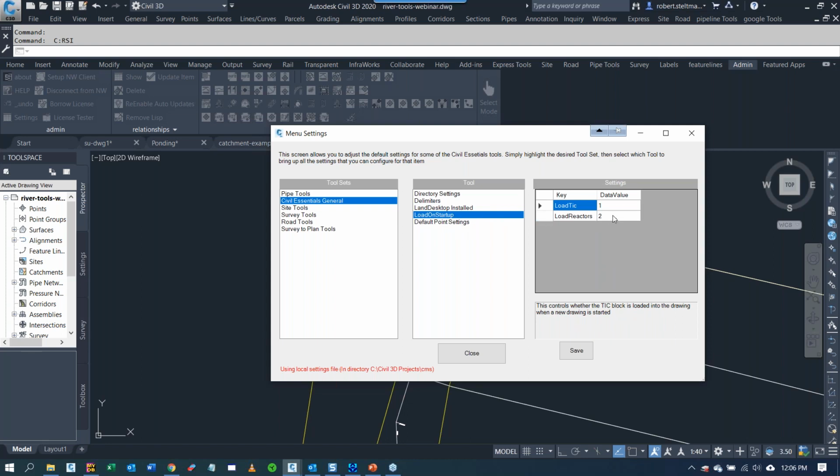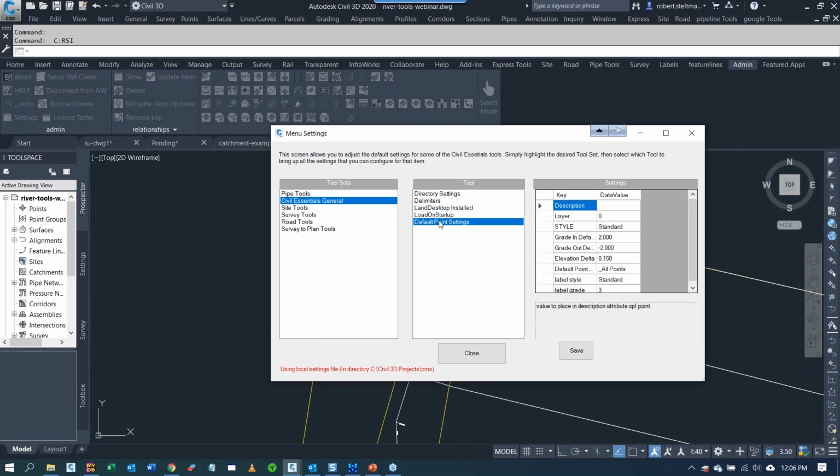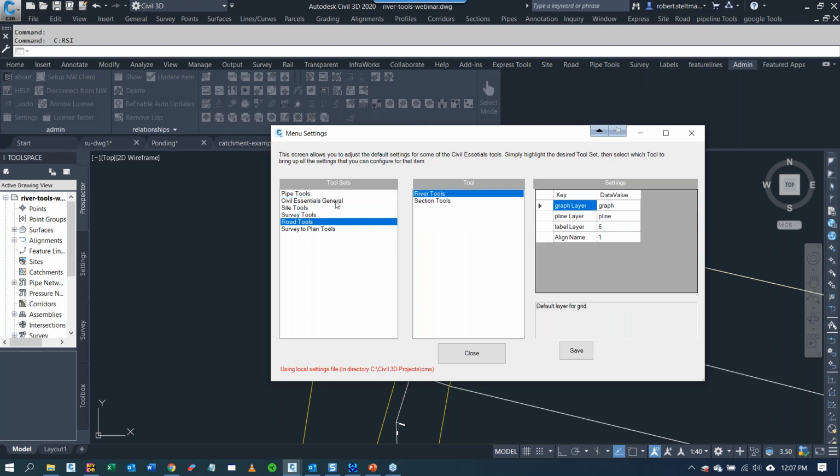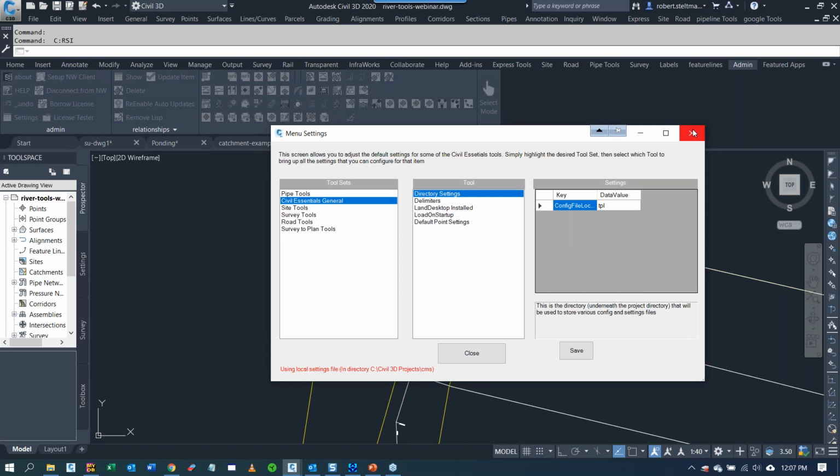Load on startup, I set this to 2, so it will add the reactors, but they won't fire. This is some defaults for grades in and out for points and what we're going to do there. And I think that's about all the ones that are in here that we need to look at today.